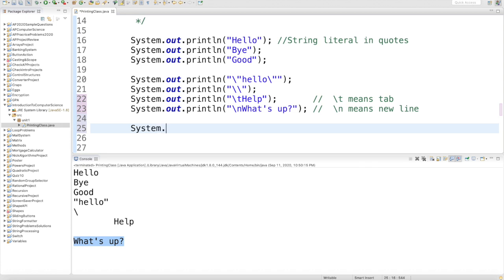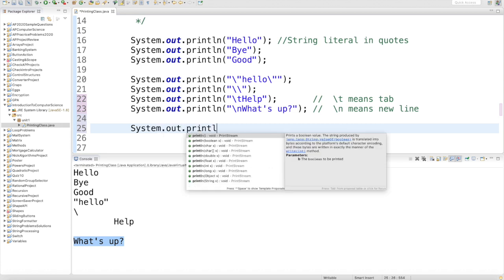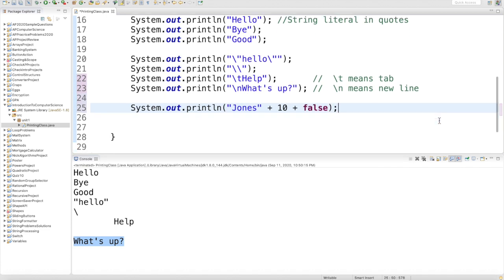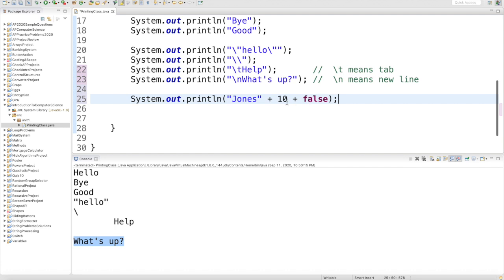System.out.println, let's say Jones, 10, false. Yeah, I know this is weird. What's this? Well, this is called concatenating. Okay. Now I told you about variables.